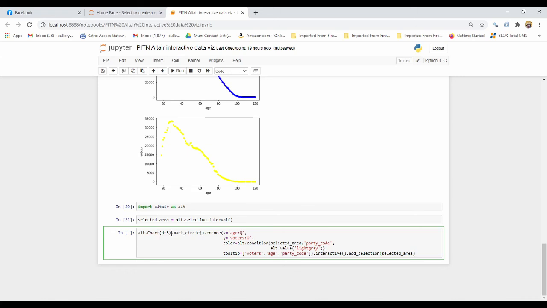Then next we do a color, and this is a condition. It just means anything that isn't in the highlighted area is going to be light gray, the alt.value light gray, and we're basing it on the party code, and that'll be each of our colors. You'll see once I enter it here. And then for the tooltip, that basically means as you hover over different dots, it'll show you the total voters, the age, and the party code for the specific data you're looking at. So let's go ahead and run that.